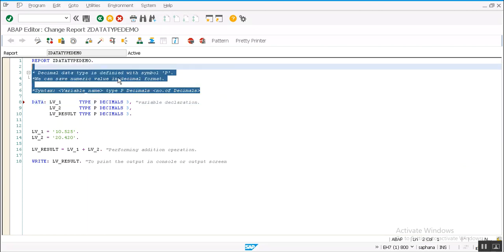Now in this session we see about the decimal data type. Decimal data type is defined with symbol P. Syntax for defining this data type is: variable name, type P, decimals, followed by the number of decimal places.